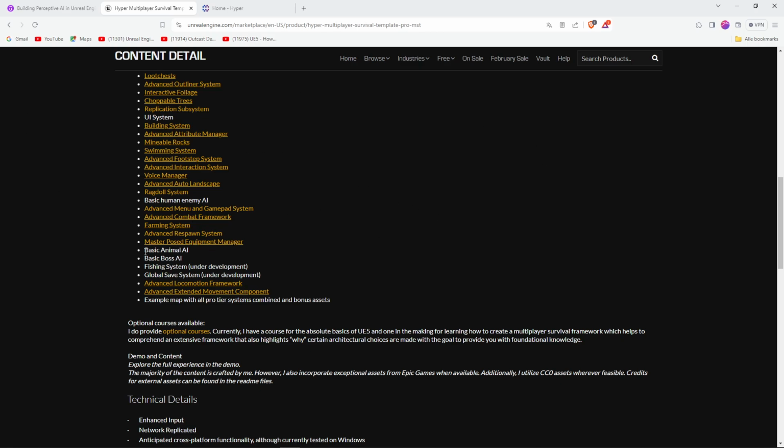And then as extra, you get the animal AI, the basic boss. So this is basic, that's what I mean. It will detect you based on vision and then do some functionality that is programmed by one of the Hyper community guys.